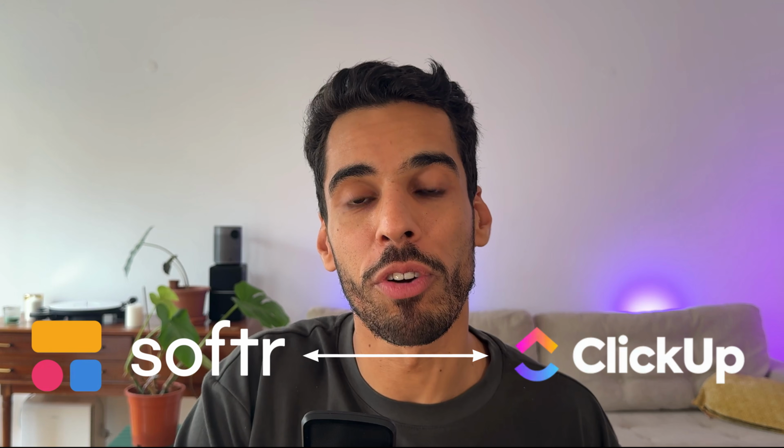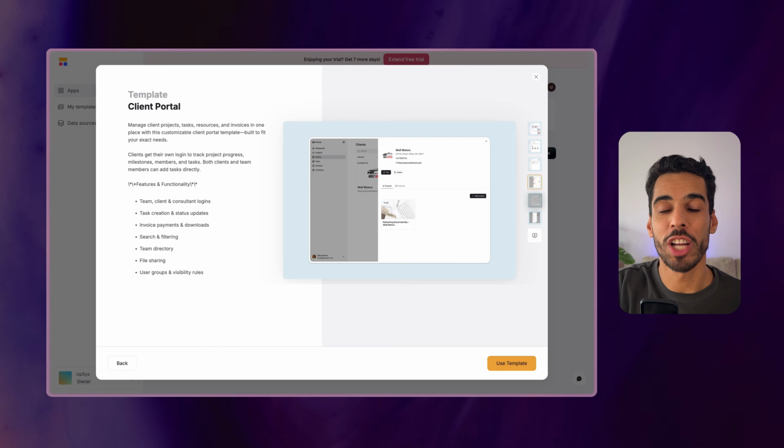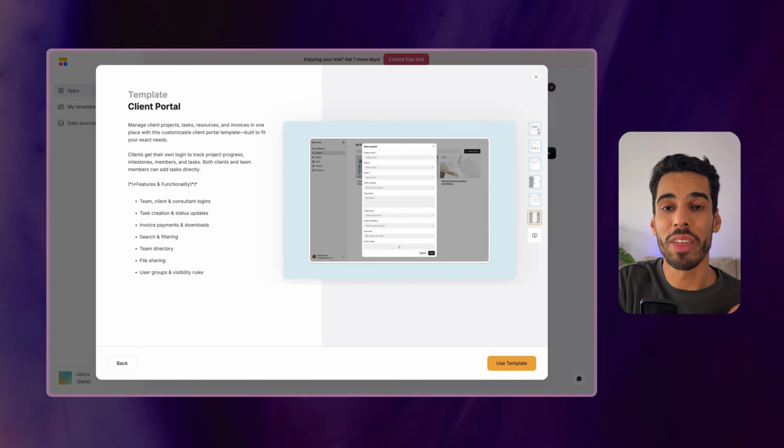And since very recently, Software is integrated with ClickUp, which means you can connect your ClickUp account to Software and create building blocks that leverage your ClickUp regular fields and custom fields. And you can basically create a client portal to track your client projects or pending invoices without your client having to log in to your ClickUp account.